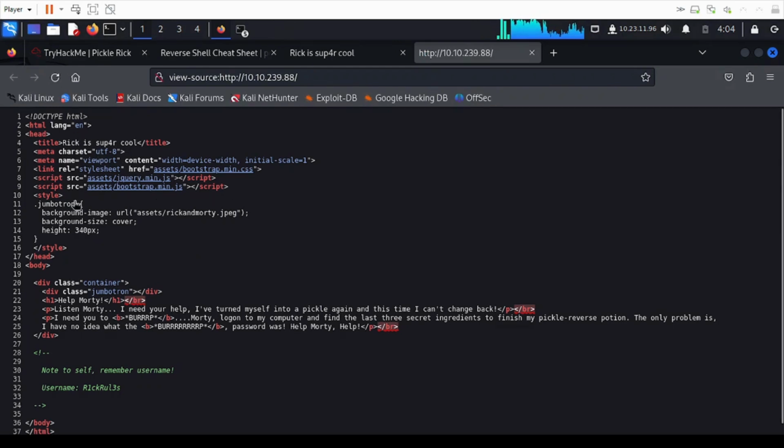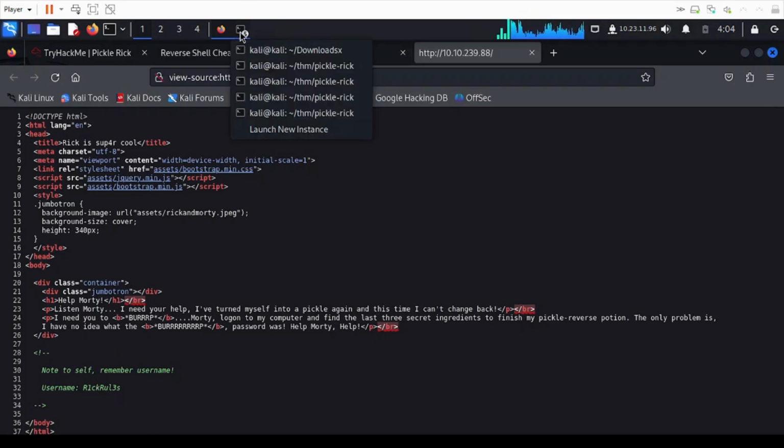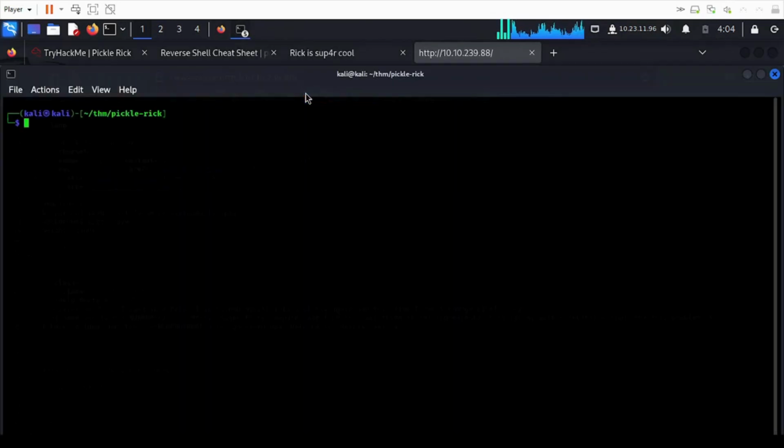Let's wait for that to load. Okay, so we go through this, and we see here we have the username as Rick rules. So we have that. I also wanted to do a Nikto scan. Nikto is a tool to check for web vulnerabilities, if a website has vulnerabilities or some misconfigurations. So I'll paste our IP there, then let's run it.